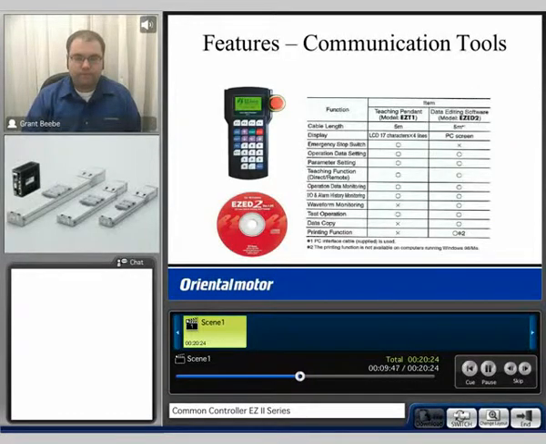Now, again, we've noted the EZ-T1 teaching pendant and the EZ-ED2 software. They both perform the same function. However, one will have an advantage over the other, and it really comes down to the type of setup that you prefer. It's really a preference thing. They both perform the same function.